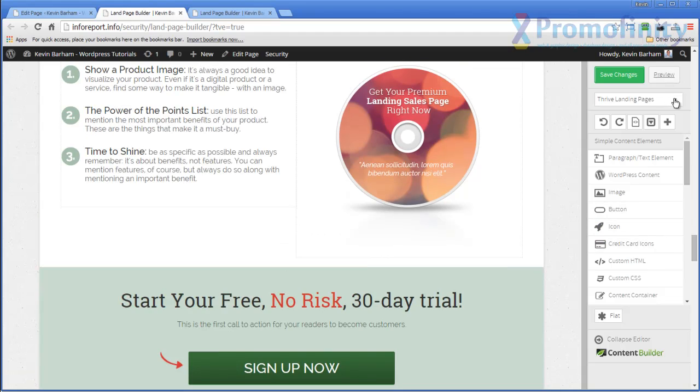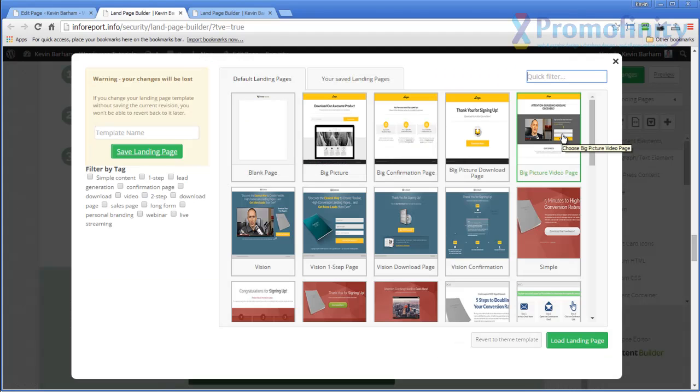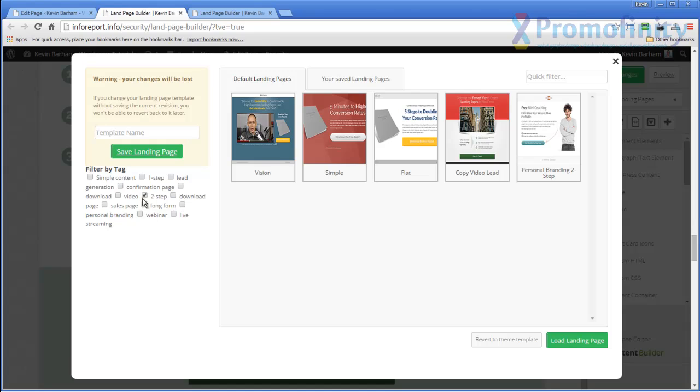There are other settings that you can look at when you get the plugin, but I'm just going to go back to choose a landing page. It gives me the option to save. If I'd made any changes to the template that was loaded, I can save those there. But here we're going to go on, and I want to look for a two-step opt-in. And you can see this one here, Vision.